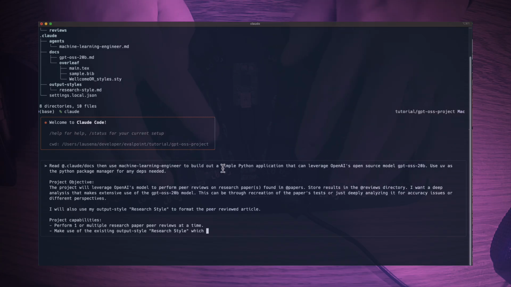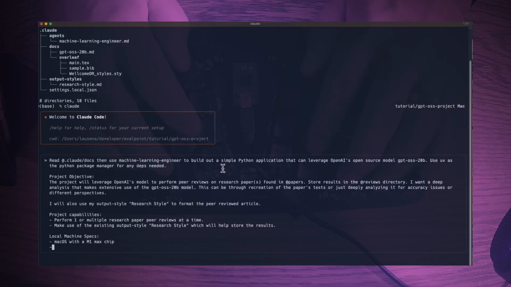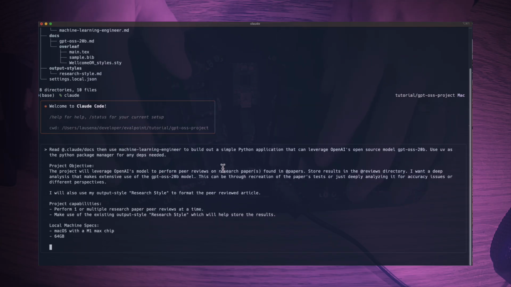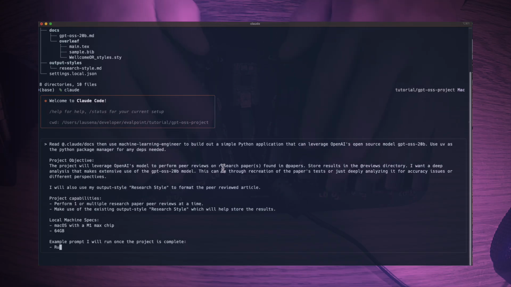Right now, the prompt that I'm writing is to essentially build out the project. I don't have anything other than my .claude file right now. And so I want to build out our project so that it makes use of OpenAI's model. As you can see at the top, I'm using the machine learning engineer agent to build out this project. I'm giving it some machine specs. I wanted to make use of the M1 chip that I have on my Mac.